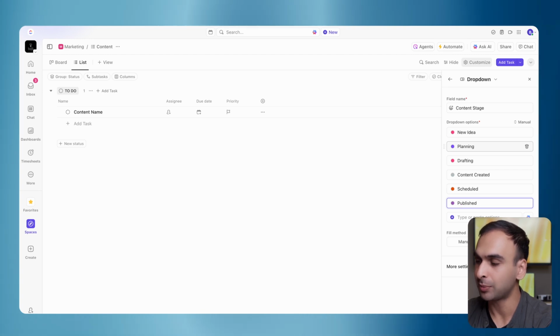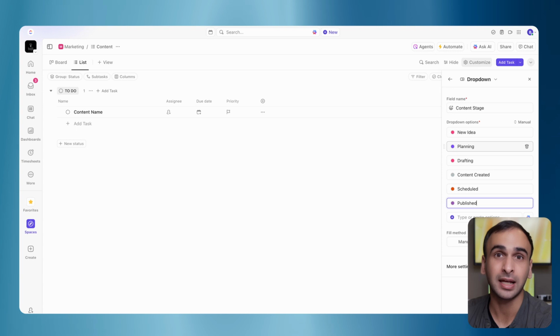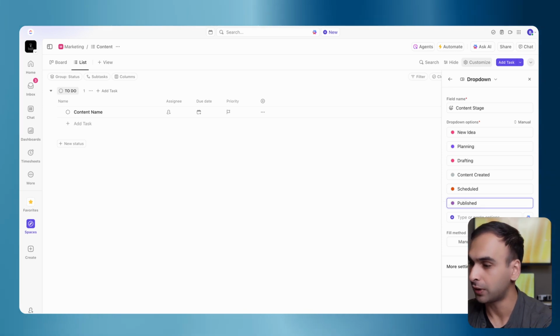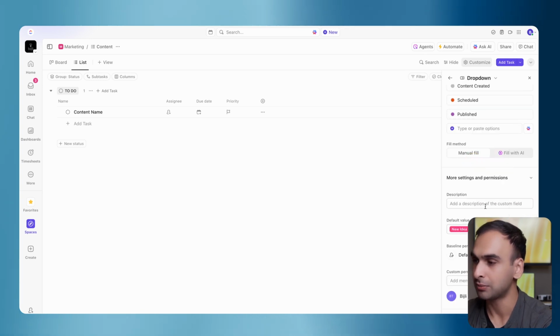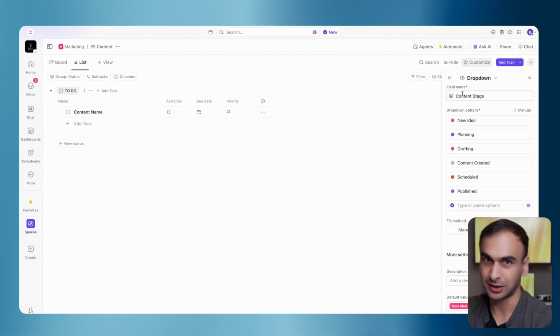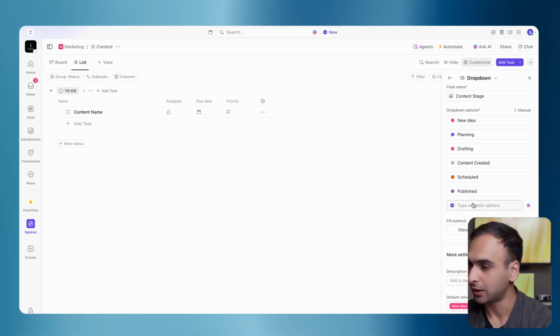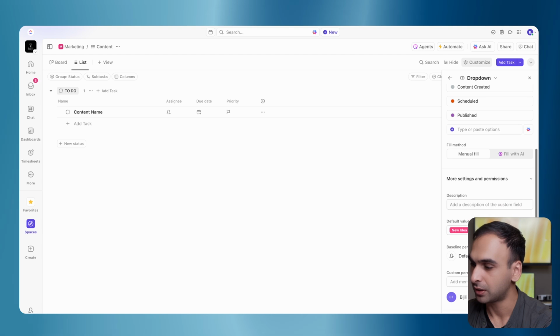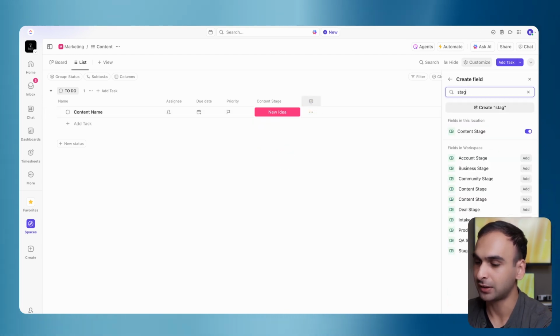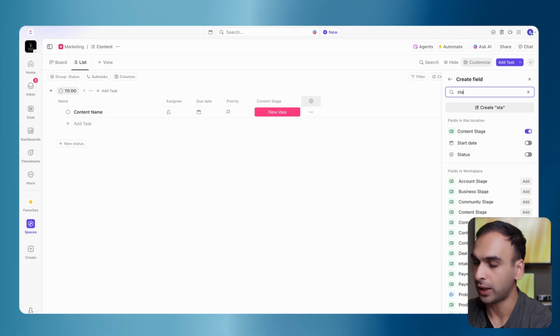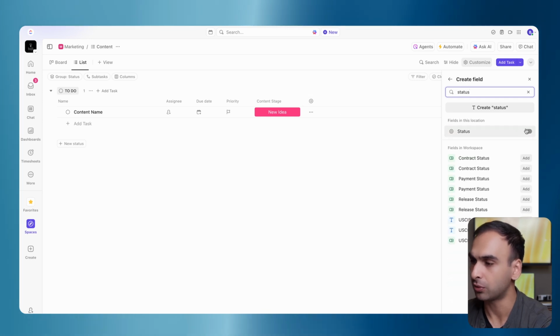Now, what's nice in ClickUp is we can set a default stage. So what I'm going to do is make new idea our default. So let's go to more settings and our default value will be new idea in this case. Please adjust the colors later on here. And so let's go ahead and hit create. So we have our first field here, content stage. Now I want to add in status as a field as well, and I'll explain why this is important.